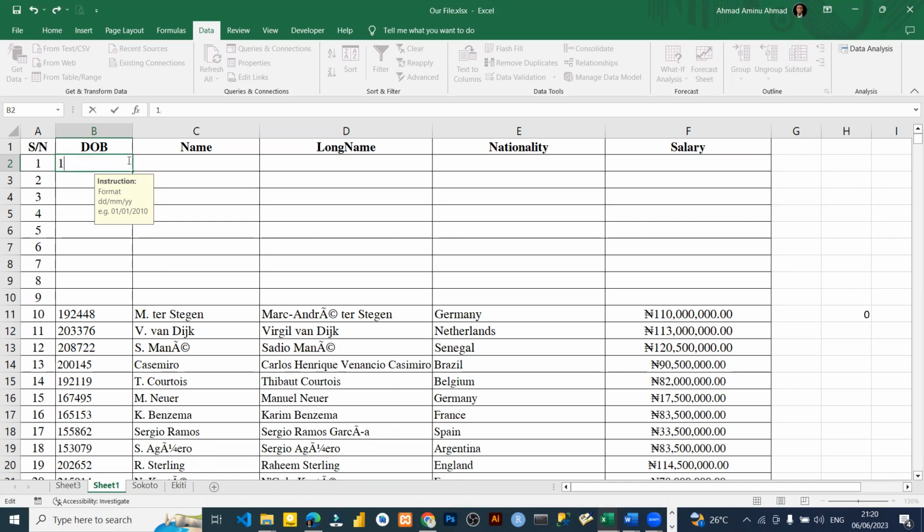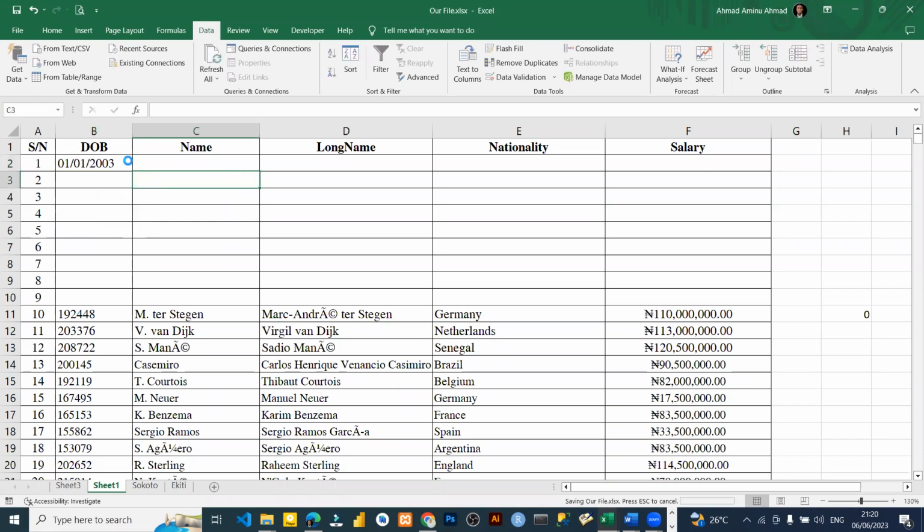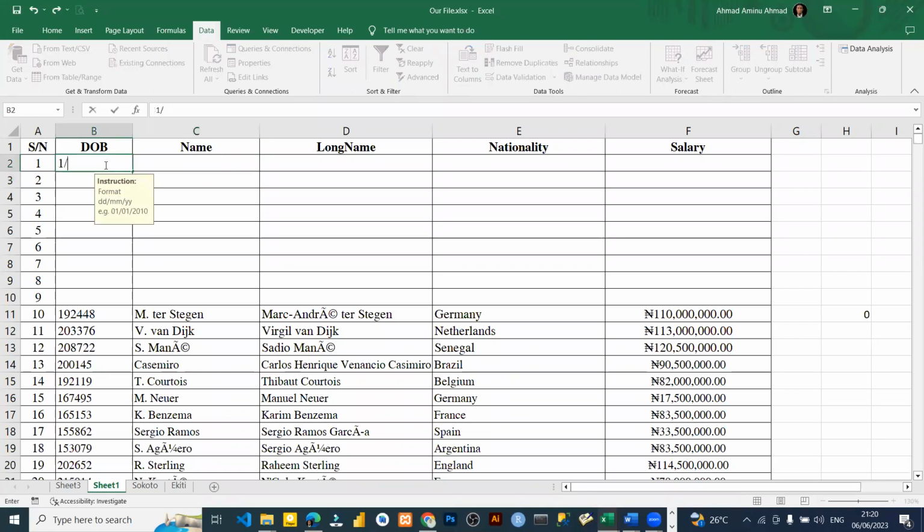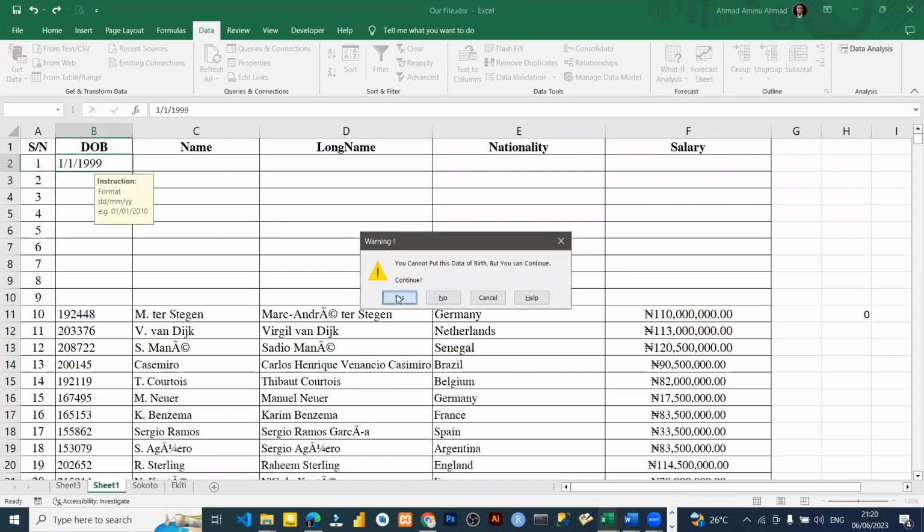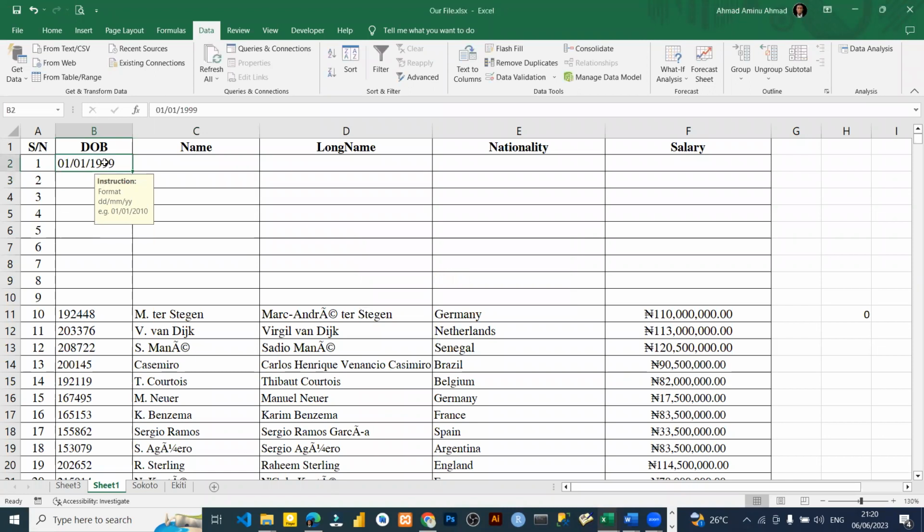So if I put, for example, first post 2003, definitely it will go because it's within the range. Sorry, I just did something. First post 1999, it will just give me the warning. Do you want to continue? Yes, I want to continue. It will put the 1999 there, but definitely it's telling me I cannot put it. But if I want to continue, I can continue.